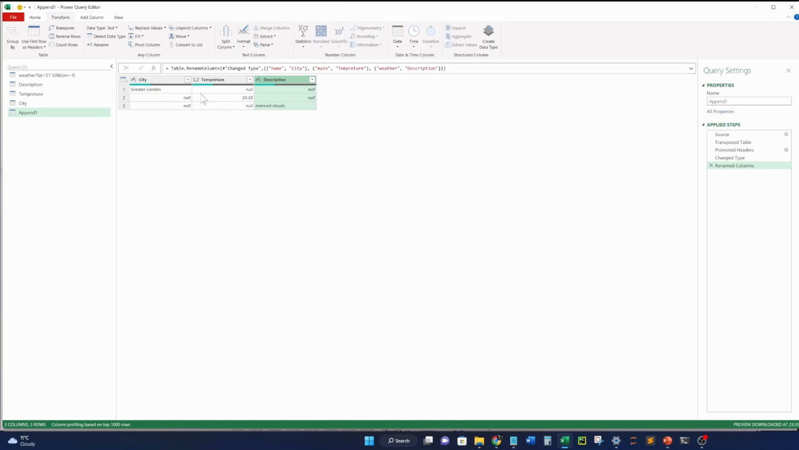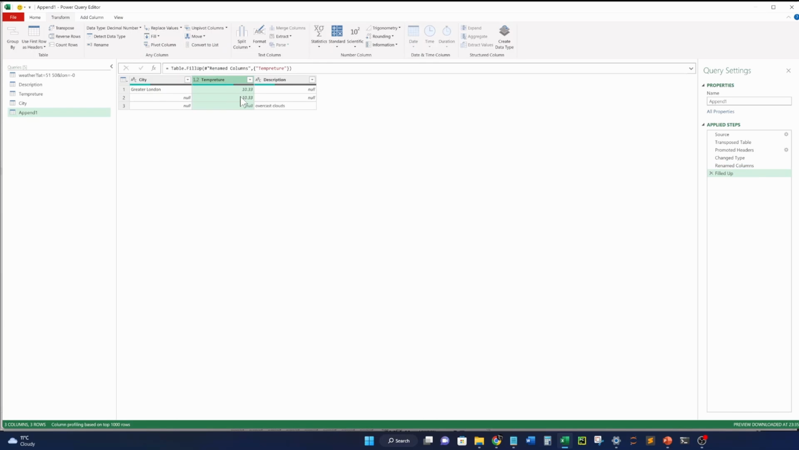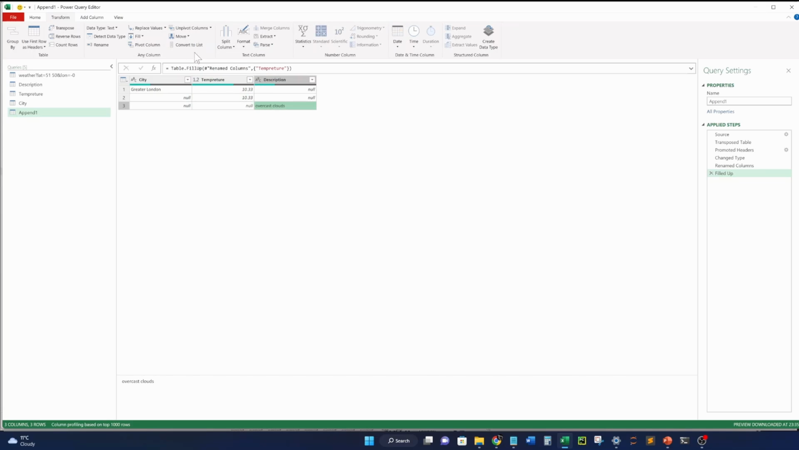You can see you've got different values scattered across different rows. We want everything on row 1. So in order to lift this 10.3 degrees Celsius up, we want to fill up. Essentially it duplicates it and moves it up. Similar with overcast clouds, I want to fill upwards. And now we can delete row 2 and 3. We only want to keep row 1.